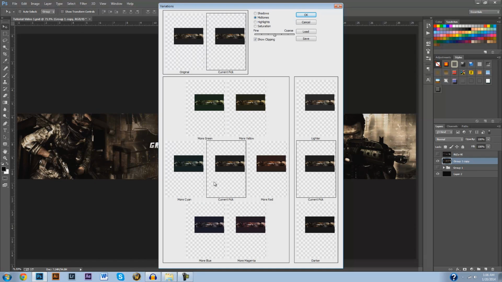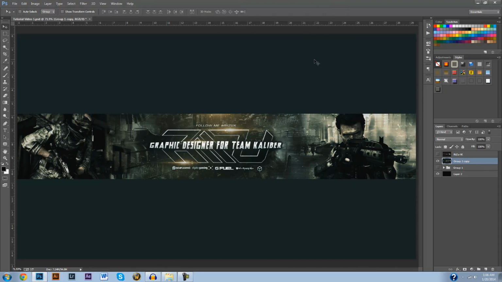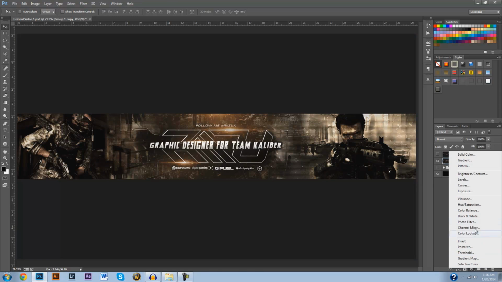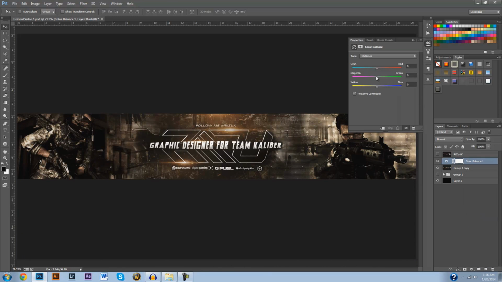Variations. Let's try what happens if we turn it blue a little bit. Do we like that? No. Here's one that I always like. Doing color balance, just to kind of change things up a little bit. You know, it's a little bit of blue now with the gold. Blue and gold works good together. Maybe throw in a little purple into that. Bring the red back in. So I kind of like how that looks.